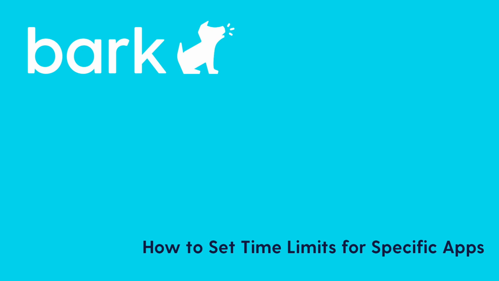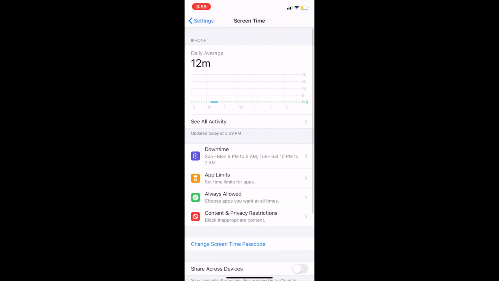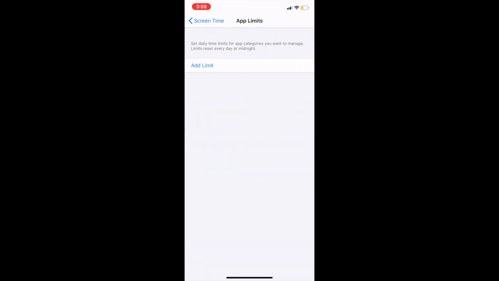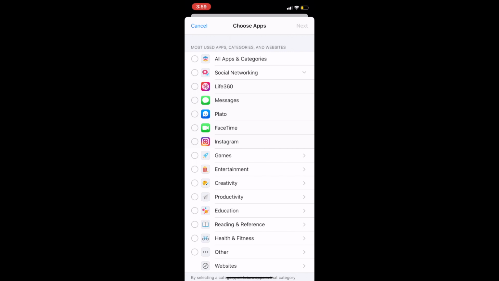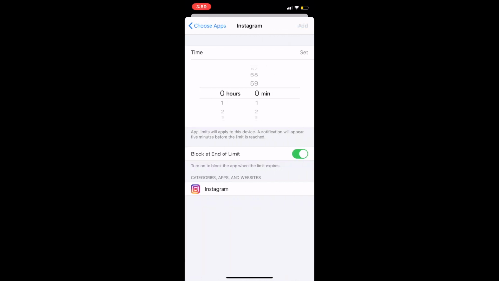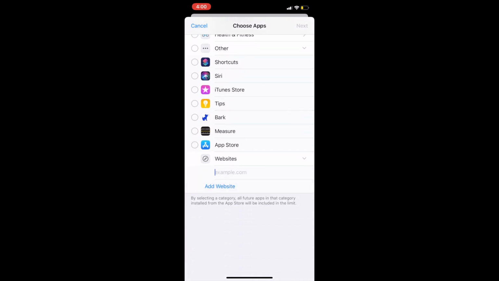With the release of iOS 13, you can now set limits for specific apps. To get started, click Screen Time and then click App Limits. Click Add Limit, enter your Screen Time passcode, and then choose the app that you would like to limit. Your child will also be able to access social networking sites via Safari, so now is a good time to list those under websites. For example, your child is able to access Instagram on the web, even if their time limit has run out on the app.